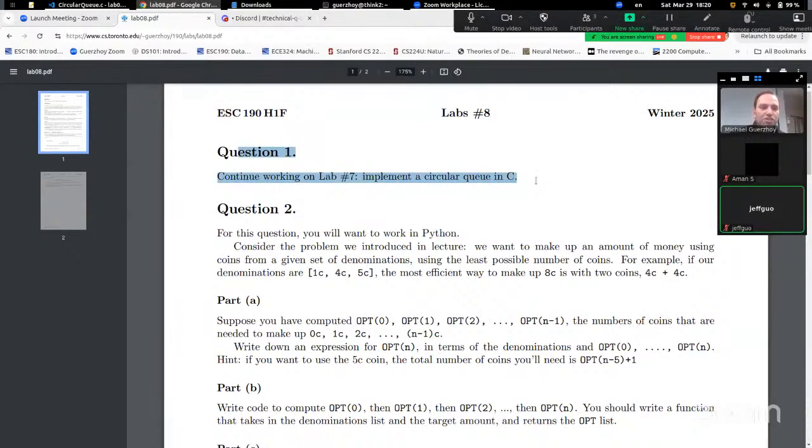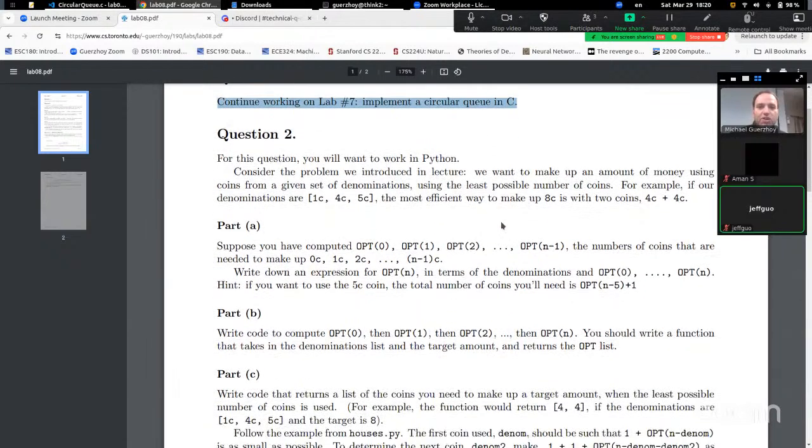Question one, I actually did for the previous lab. Well, it's really like implementing the circular queue.